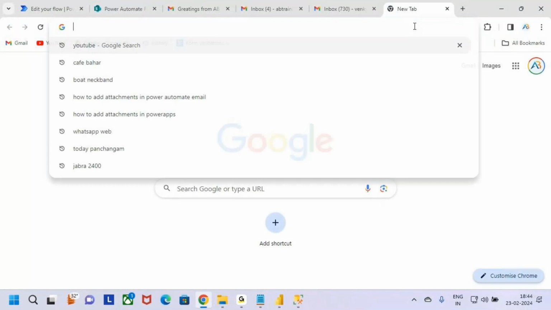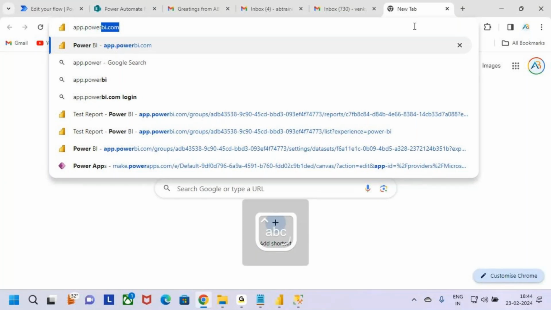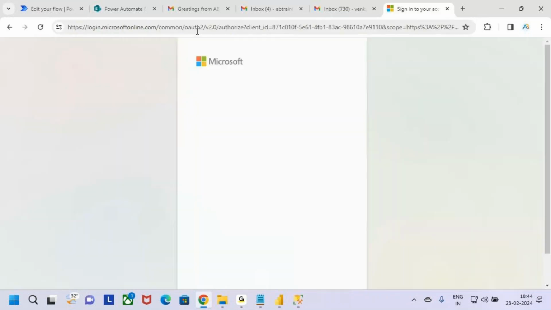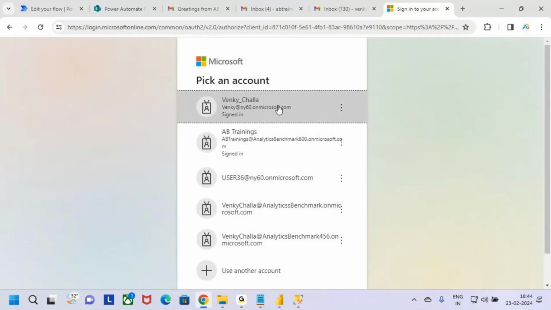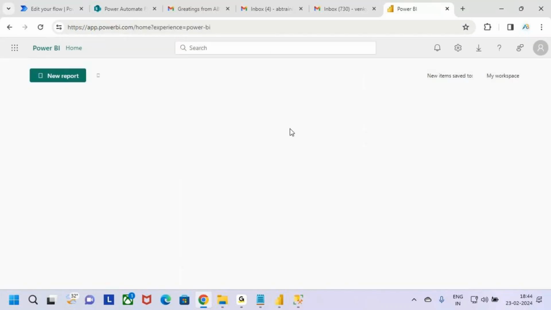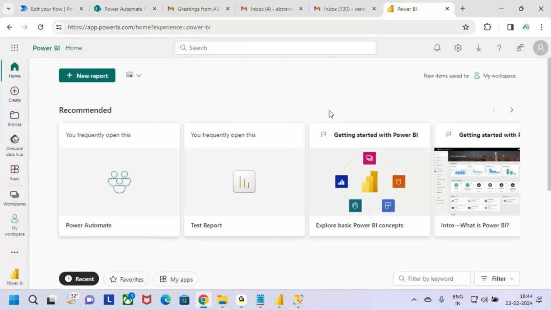How to open the Power BI service: you can go to app.powerbi.com. What is the URL to open the Power BI service? app.powerbi.com. Just go and click on open. When I click on it, it is asking us for the credentials. Let me go with these credentials. Now see, it is opening the Power BI service. This is the Power BI service, guys.